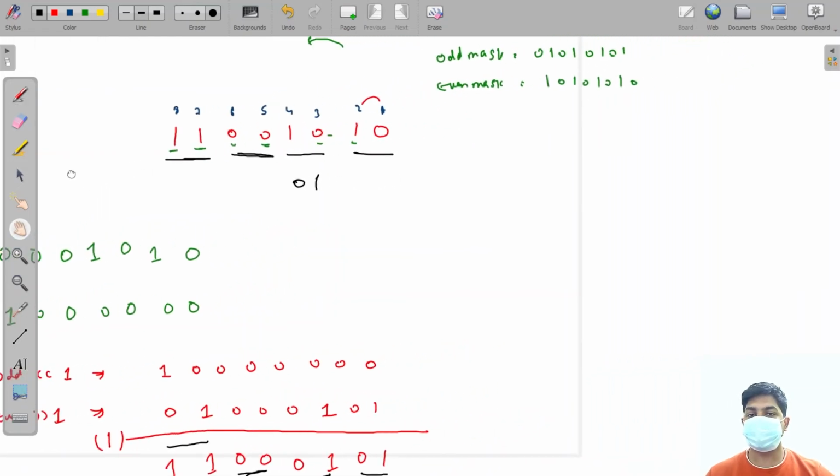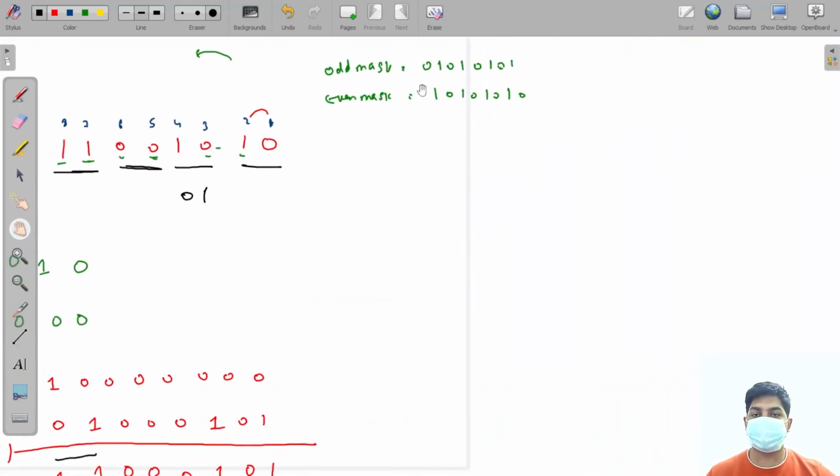Now the task is that we have to make this odd mask and even mask, and how we are going to do that is our main task now. For that we are going to use the hexadecimal number system. Before moving on to it, we first need to know how to write hexadecimal numbers.